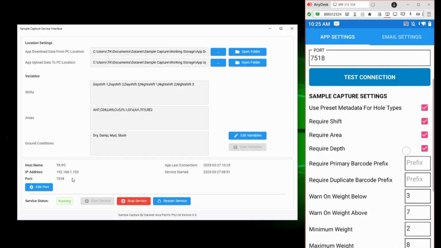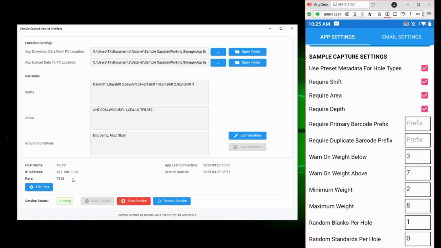By default, the application has various preset metadata for hole types. That is, we're collecting certain kinds of data about the hole being drilled and associating that data with the hole ID number. If these are not required, we can uncheck that option. Likewise, we have an option to require the shift, the area, and the depth. If we don't want to use those, we can uncheck those options as well. For now, I'll leave all of these options checked.